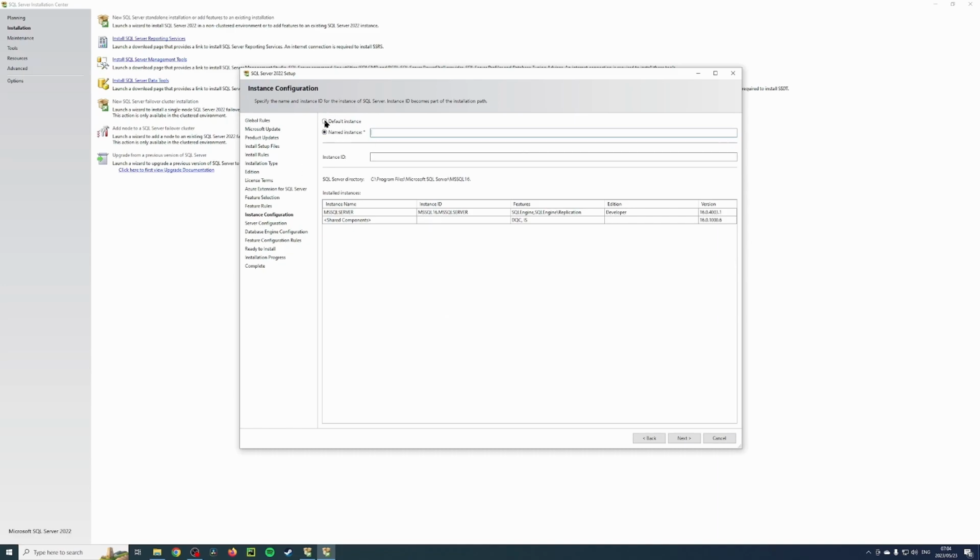Right, now because I've already got a default instance already, I can't install another one. So I have to give it a name. And for the purpose of this exercise, I'm just going to call it test. And we're going to go next.